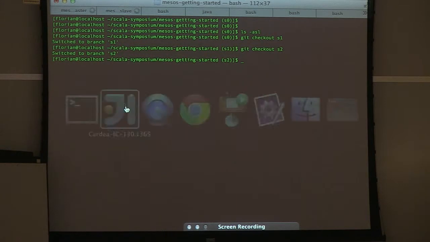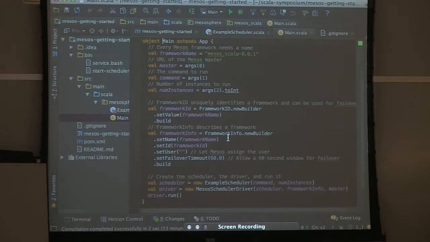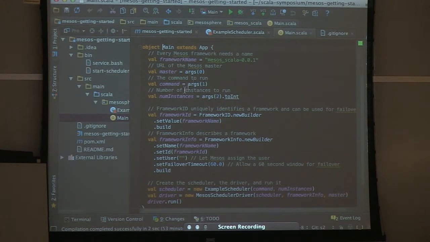So we'll check out step 2. We created a main method, a main class object, and we gave the framework a name. We accept an input argument: the master URL that could be either local, which means it will run an in-process Mesos, or a URL to the zookeeper, including the path to your Mesos node. And we also include a command to run, because this is the framework we're building. We want to just build an init for your cluster.